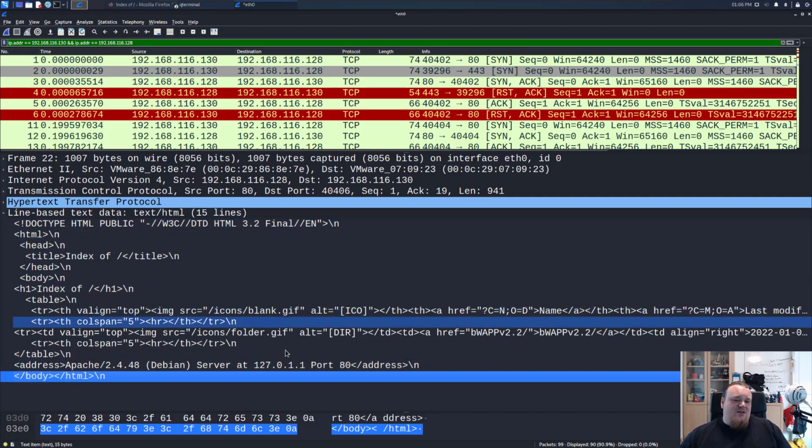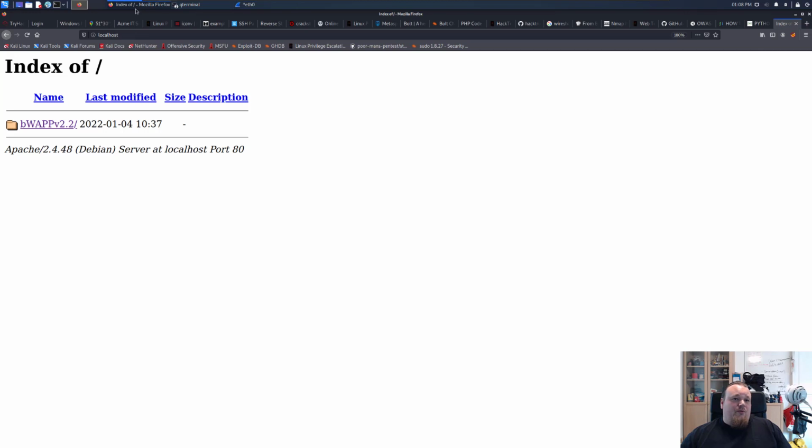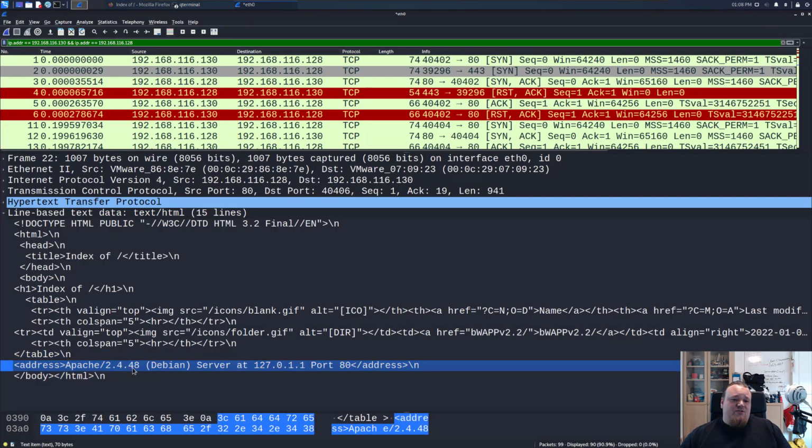This is the front page of my web server. It looks like this. This is what we see. So if you just recognize the text, Apache 2.4.48, Debian, blah blah blah. I'm gonna go back. You see the same stuff here, Apache 2 Debian. So this is just the HTML being sent directly to me.